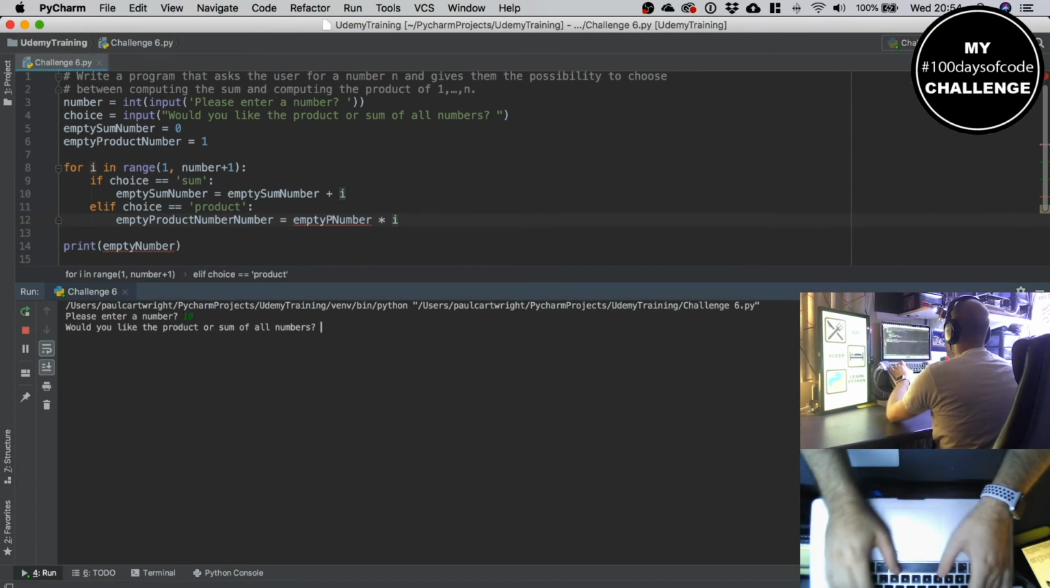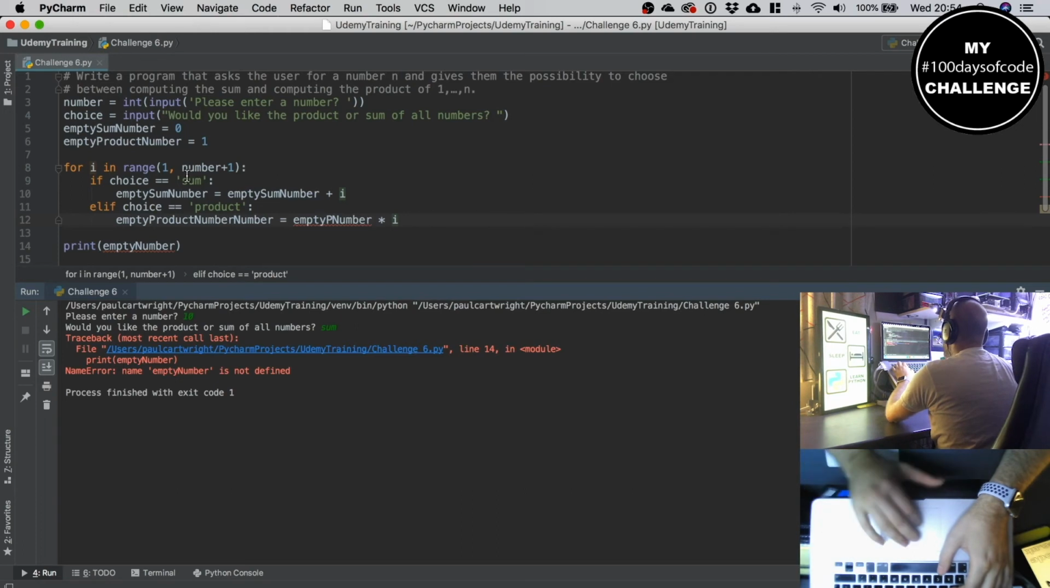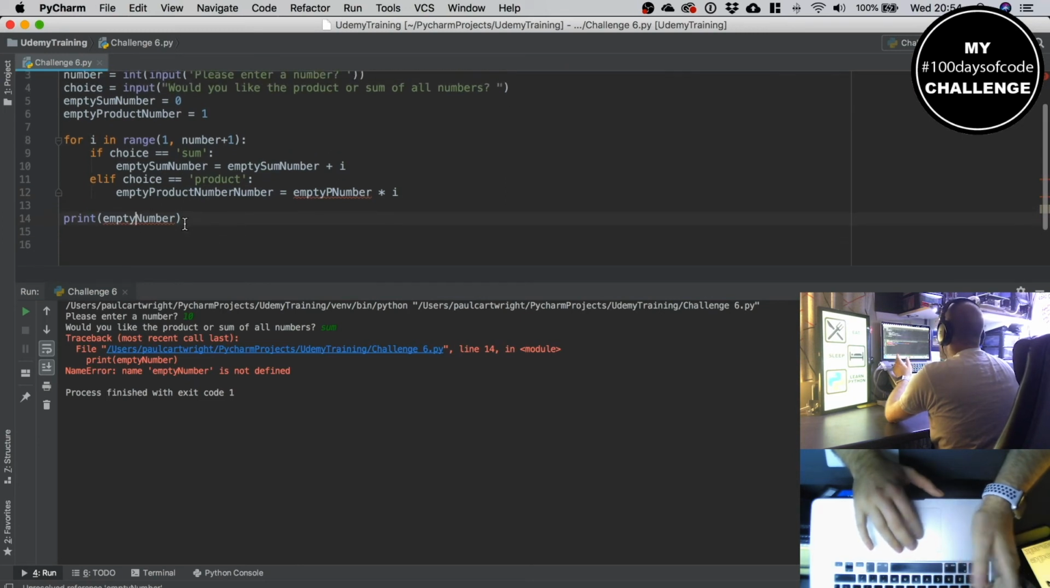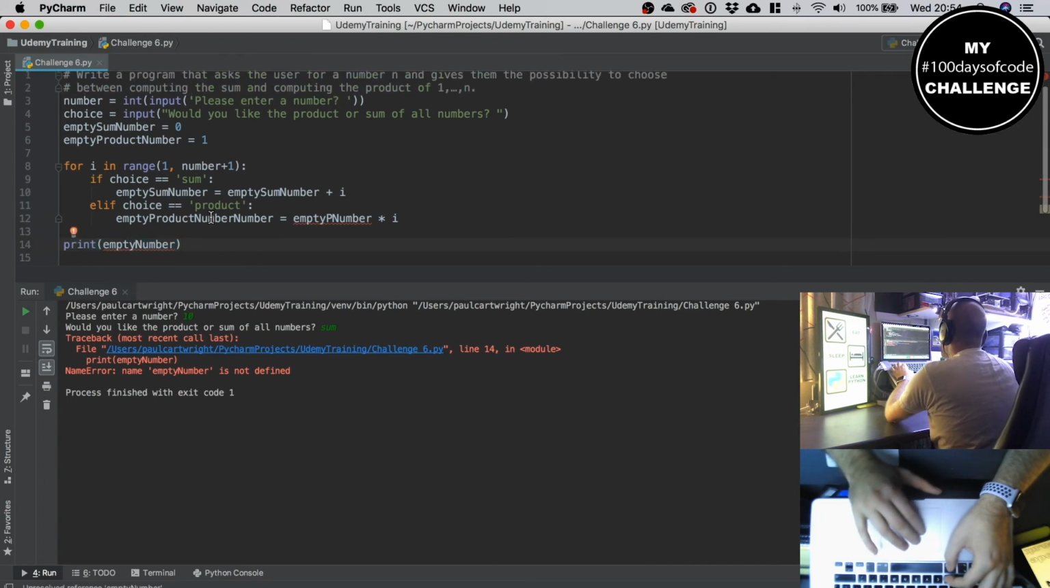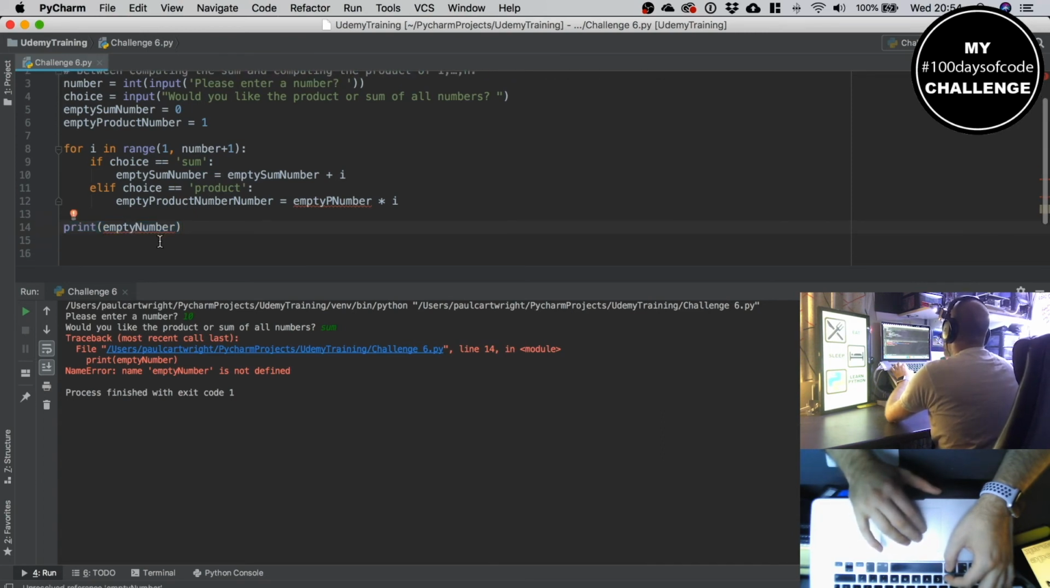Enter a number, 10, sum. I've got an empty. So then we need it to go through the loop, come back out and print one or the other.